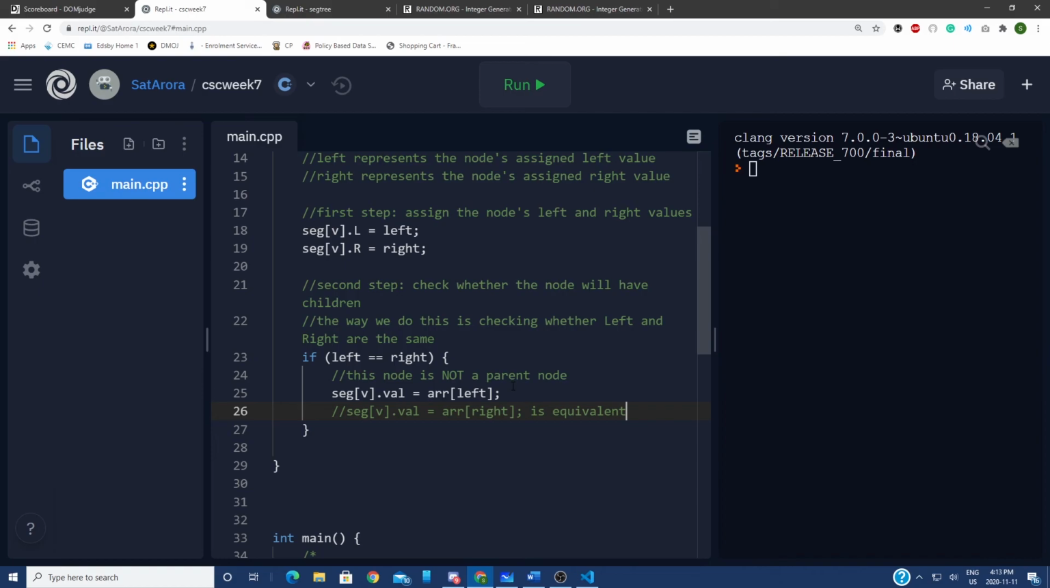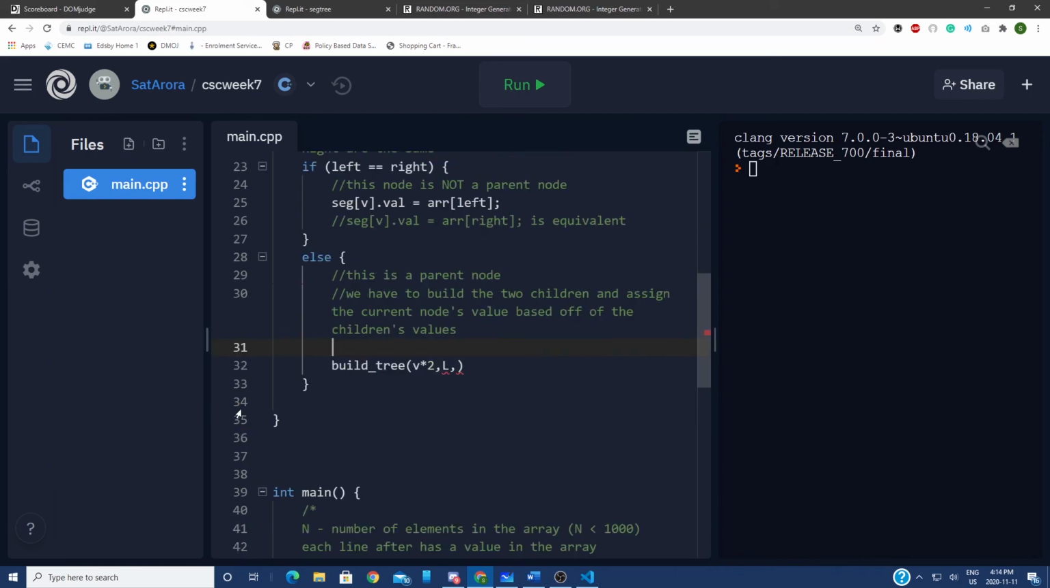we know that this is a parent node, which means that we have to build the two children and assign the current node's value based off of the children's values. Okay, so we have to call our build tree for our two children, and since our left child has an index of v times 2, then we have to build tree with an index of v times 2, and then left, and then we need some middle variable, because we're trying to make the left child have a range of left to mid, and then the right from mid plus 1 to R.